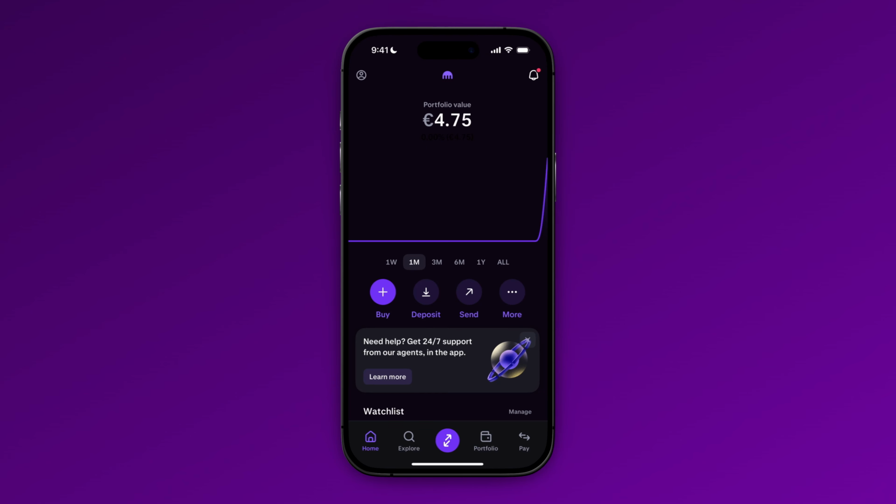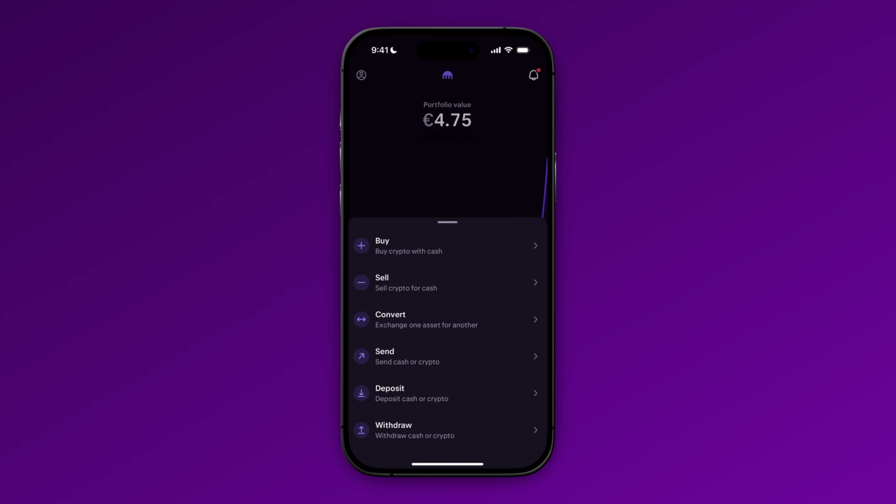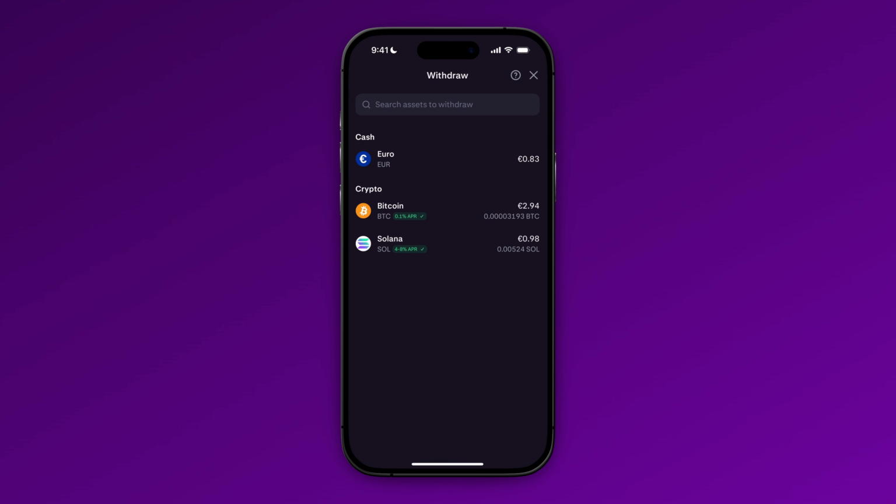In this video, I will show you how to transfer crypto from Kraken to Trust Wallet. So from your crypto home tab, you're going to click on the big purple button down below. And in here, you're going to select withdrawal at the bottom. And from here, you're going to select the crypto that you want to transfer to Trust Wallet. And let's say we want to transfer Bitcoin, then we click on Bitcoin.